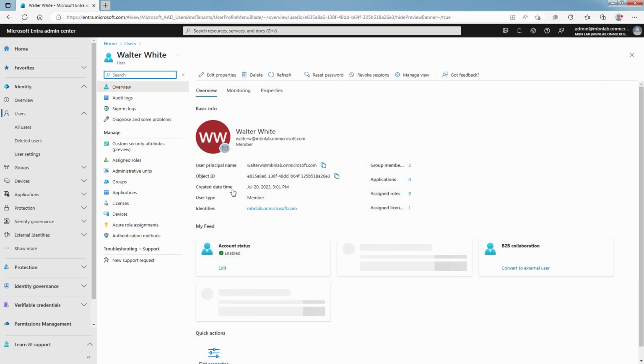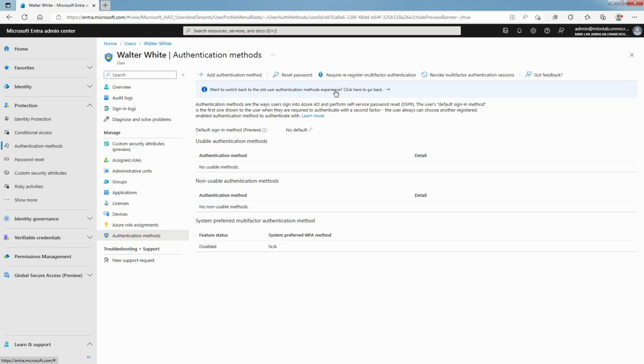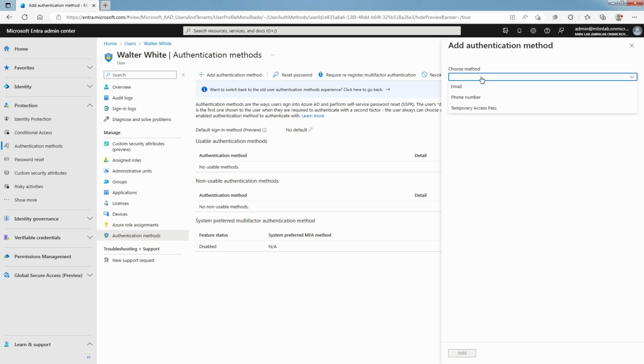Under Manage section, select Authentication Methods. Switch to the new Authentication Methods experience. Click here to use it now. At the top of the window, select Add Authentication Method. Select a method: phone number, email, or temporary access pass.